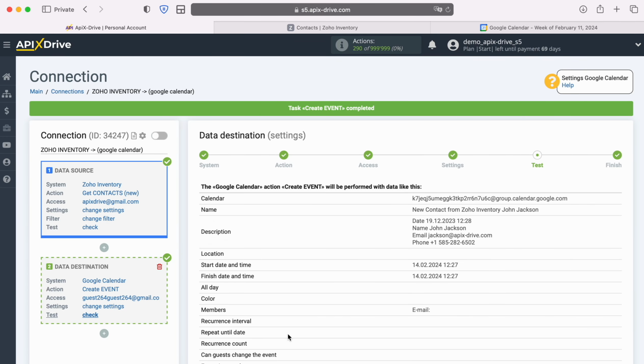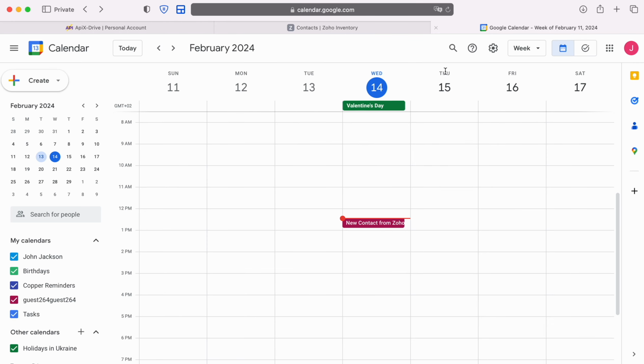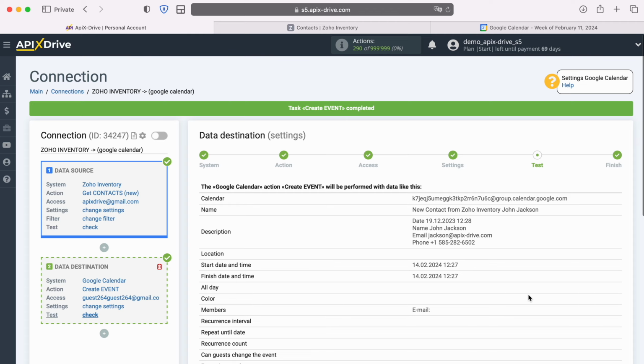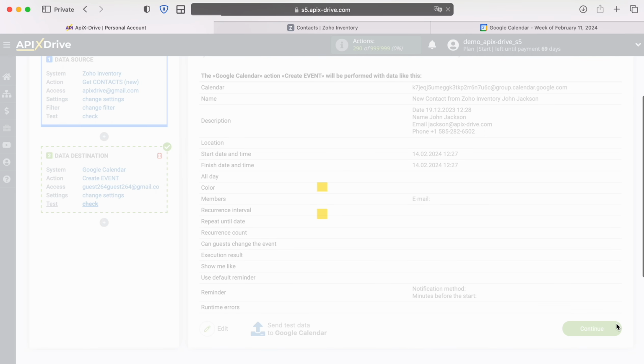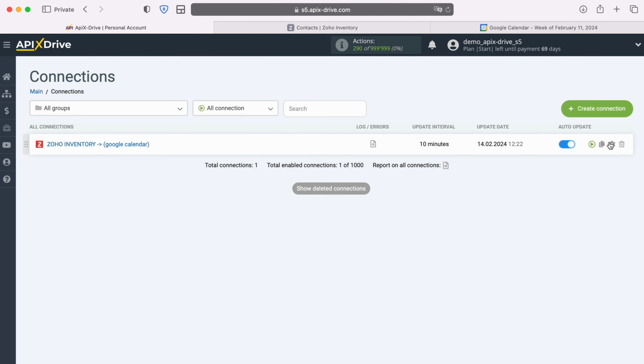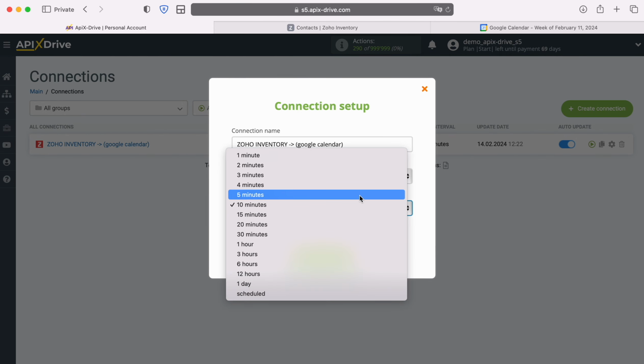After successful sending, go to Google Calendar and check the result. If you are satisfied with everything, return to the ApiX-Drive system and continue setting up. At this point, setting up Google Calendar as a data destination has been successfully completed. Now you need to enable auto-update and select an update interval, for example, once every 5 minutes.